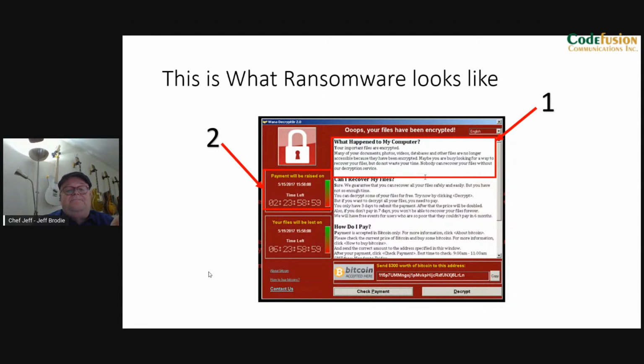Now, they'll tell you that you have so many hours, so many days to pay this. This is saying that you have 3 days to pay, or else we're going to raise the ransom. If you don't pay by this date, your files will be lost. So in 7 days. And then if you were paying, this is how you would pay.